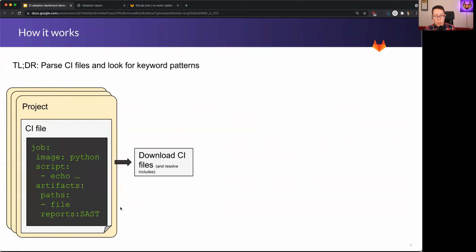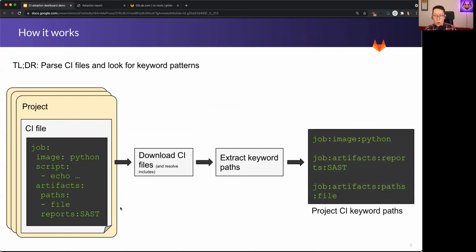Now, this adoption report will download all CI files and it will lint them to resolve the includes to basically get the whole CI configuration of the project. And then we extract keyword paths. So what we end up with is from this, for example, job, image, Python, script, artifacts, paths file, we come up with a list of these paths: job, artifacts, reports, SAST in this case.